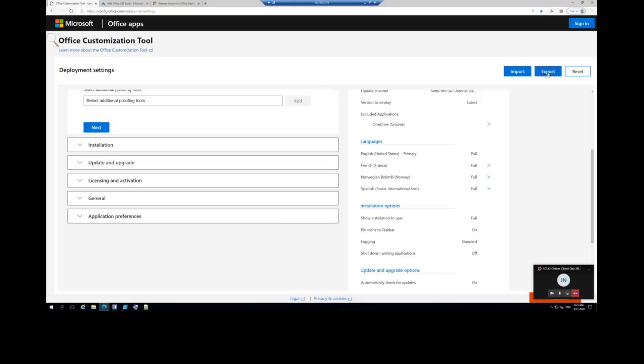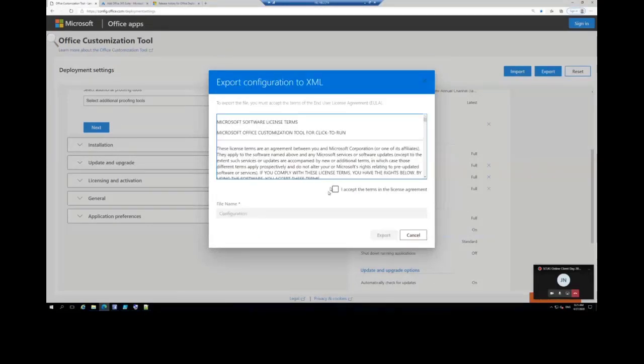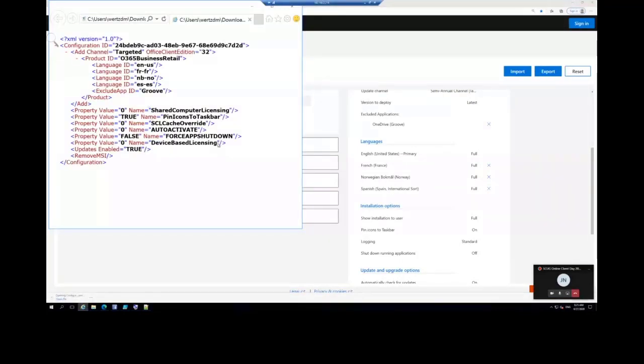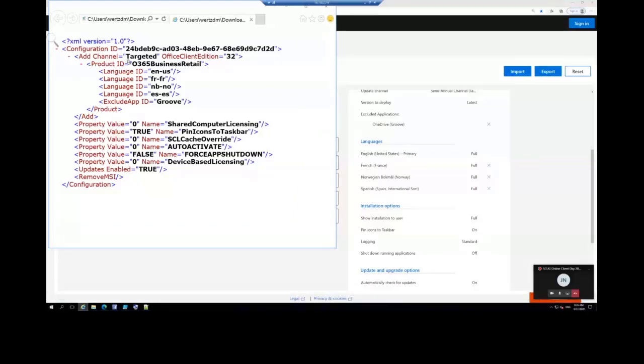I'm just going to show from here, I can say export. I get my Office screen. I accept. And here is the XML file it created for me. It's telling me my channel is targeted and my Office version is 32-bit. The one thing to notice here, because it's different in the examples I'll be showing later, is it's actually identifying all of the languages. So if I use this XML file to install, it's going to install French, Norwegian, Spanish, and US English, because all four languages are listed.